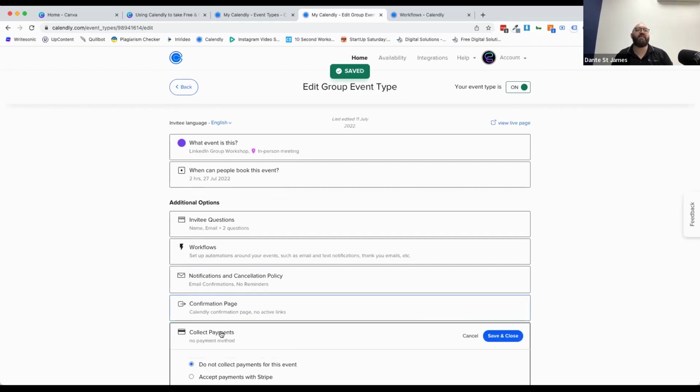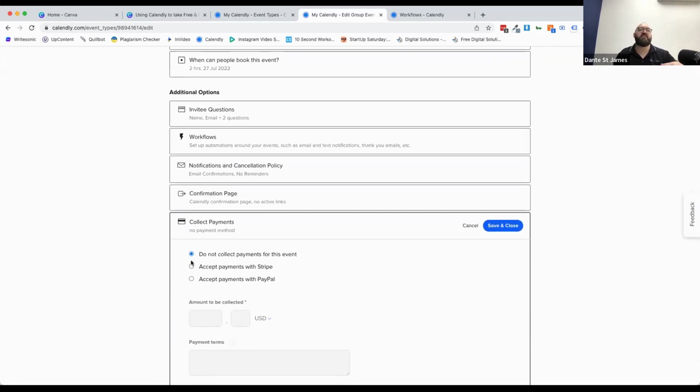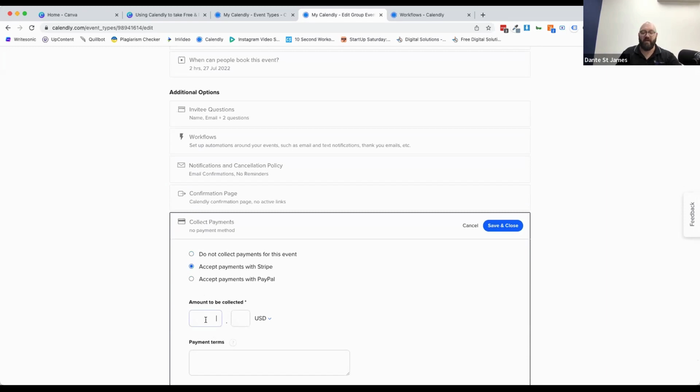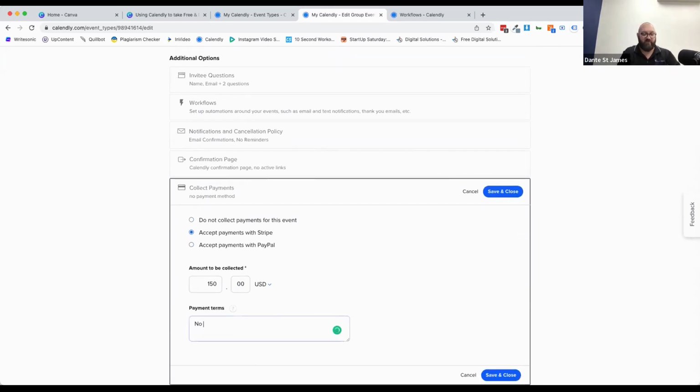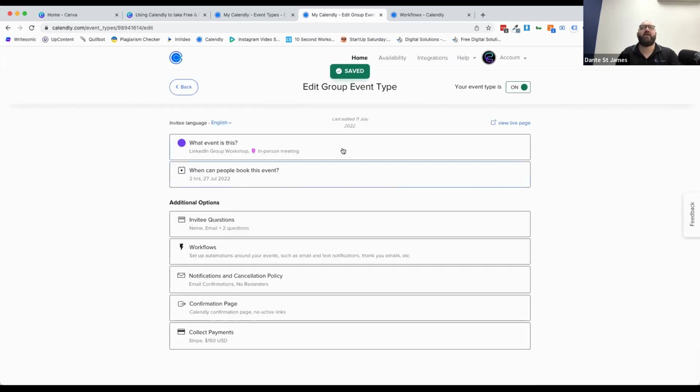Now I can see I can add my payments. This particular workshop is going to be paid via Stripe at $150 per attendee. No refunds are offered. That's not actually legal according to Australian trade law, so I'd have to have some kind of requirement, like some sort of refund to be offered there. Save and close that. That's now set up my new page.